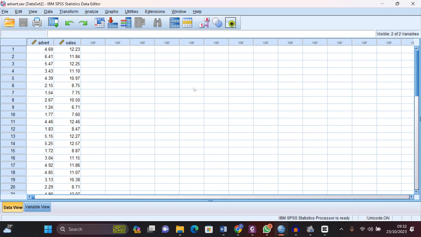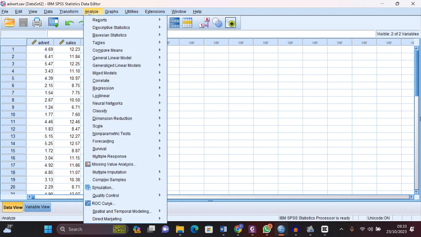So this is the data that we are going to use. This is data which was gathered by a company. They were trying to assess their spending on advertisements and its influence on their sales. So we are interested in finding out how these two variables correlate, whether spending on advertisement has an influence on sales. So to start, we go to Analyze.